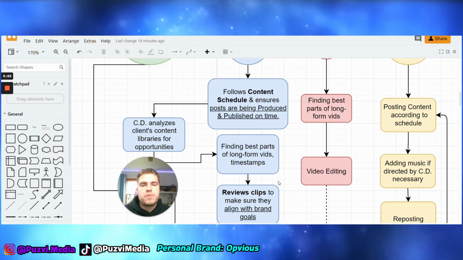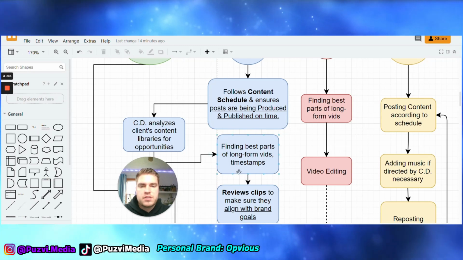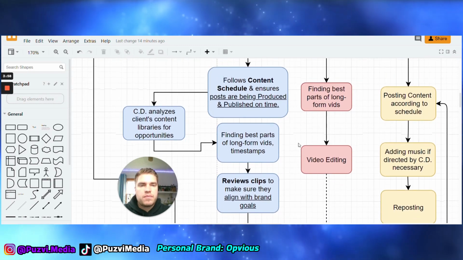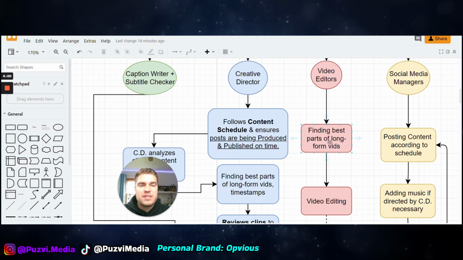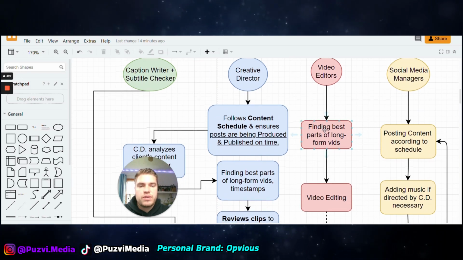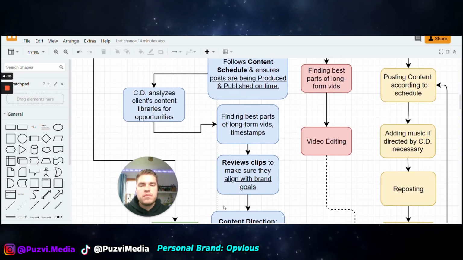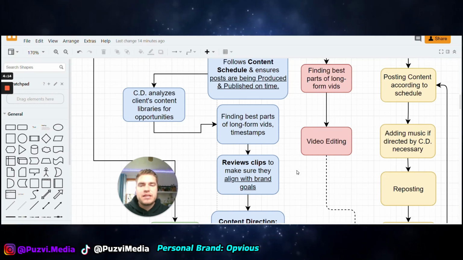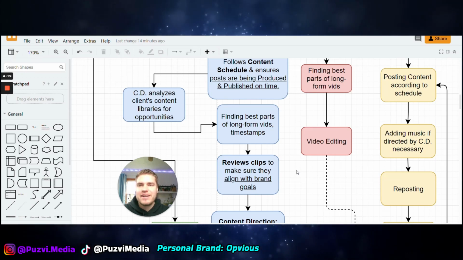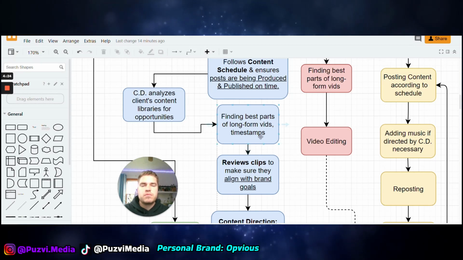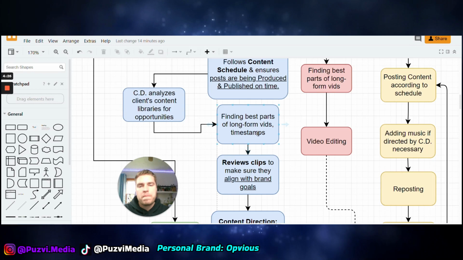They're finding the best parts of long form videos, and the timestamps as well. But the video editors do this too, so it's not just the creative director finding the best parts of long form. Some of our clients you need to be more meticulous, more particular, with the kinds of clips we use. So the creative director will sometimes take over that role.